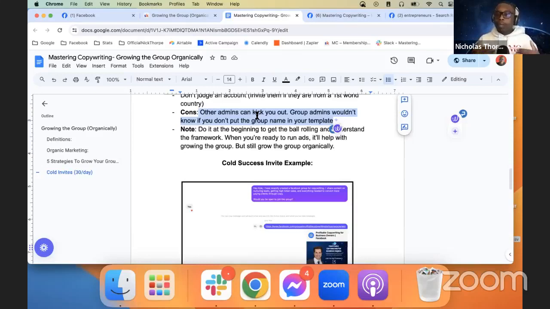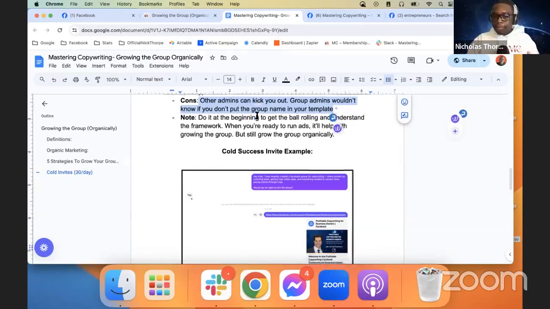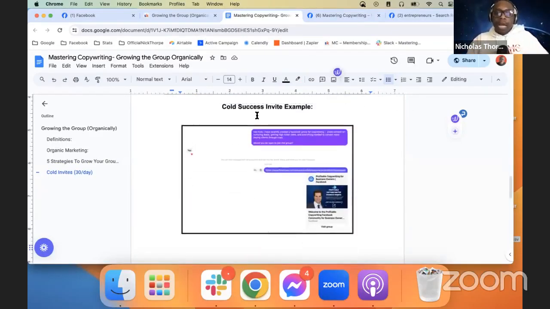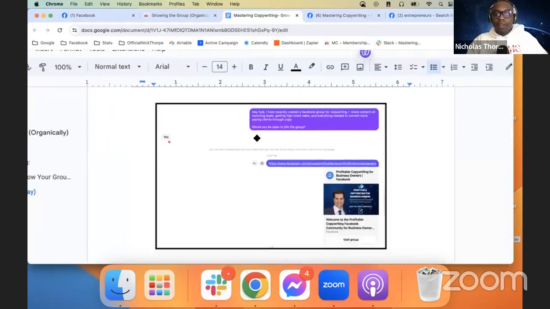But that's because I'm very big on giving value in a community. What I do recommend though is when you're joining those Facebook groups, give value to it, right? Build a connection with the admins. This way it reduces your chance of getting kicked out. Okay, awesome.